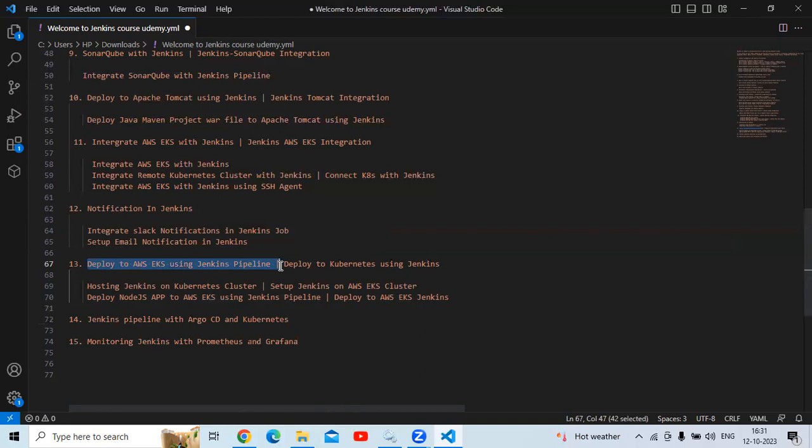In this we will learn hosting Jenkins on a Kubernetes cluster and set up Jenkins on an AWS EKS cluster. The next is deploy a Node.js app to AWS EKS using a Jenkins pipeline. Then next is Jenkins pipeline with Argo CD and Kubernetes. And the last one is we will learn monitoring Jenkins with Prometheus and Grafana. So let's start.